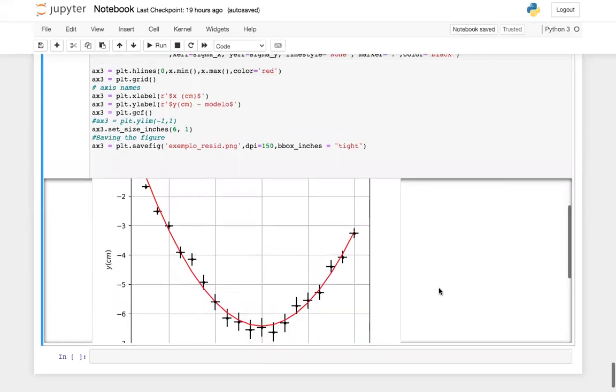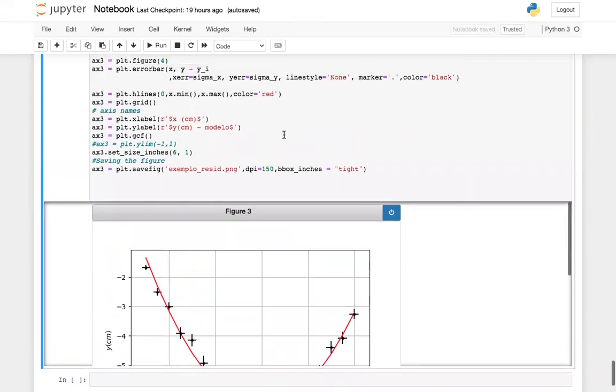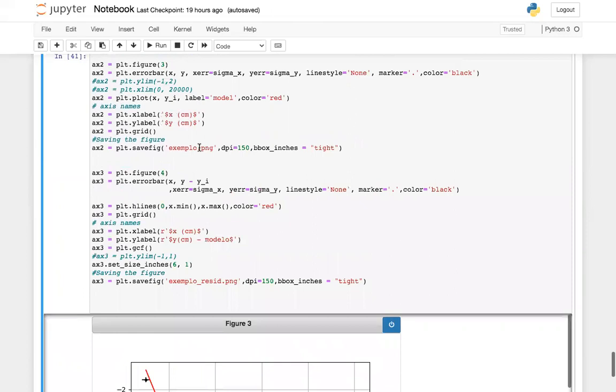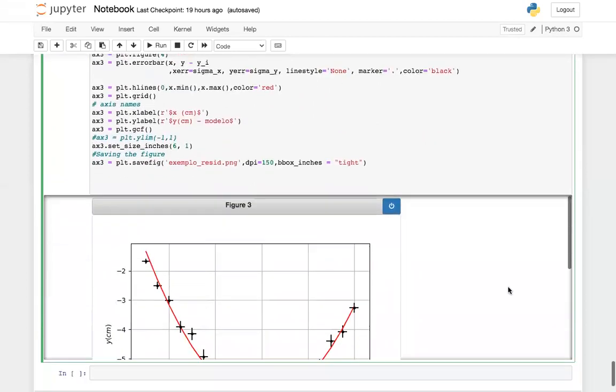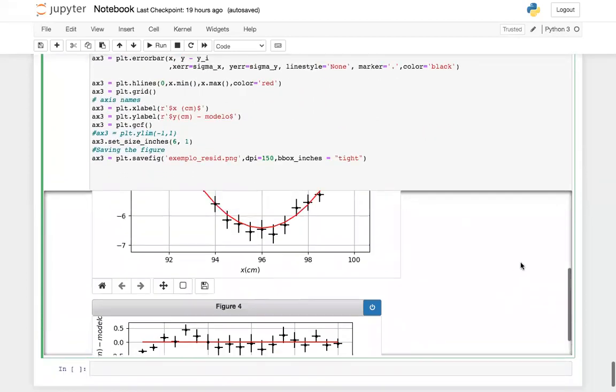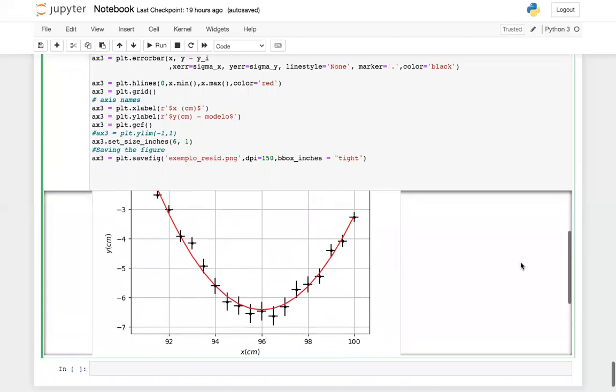So there are the two graphs here, and we saved the first graph in this line of code here, savefig, in this case exemplo.png, in the same file directory of this notebook file, and the same for the residuals, same thing. So they are saved in the directory already with a good resolution.